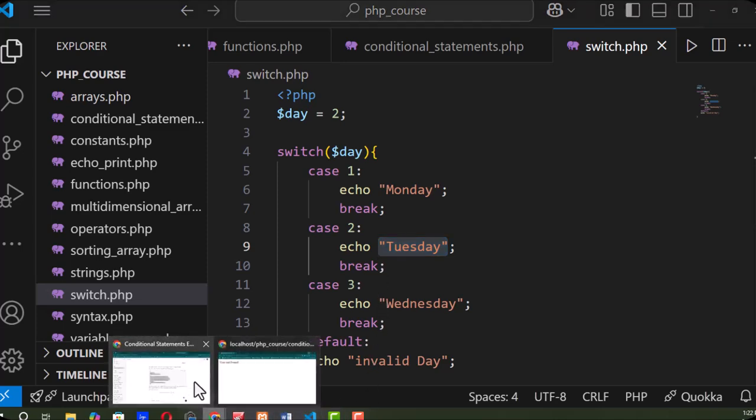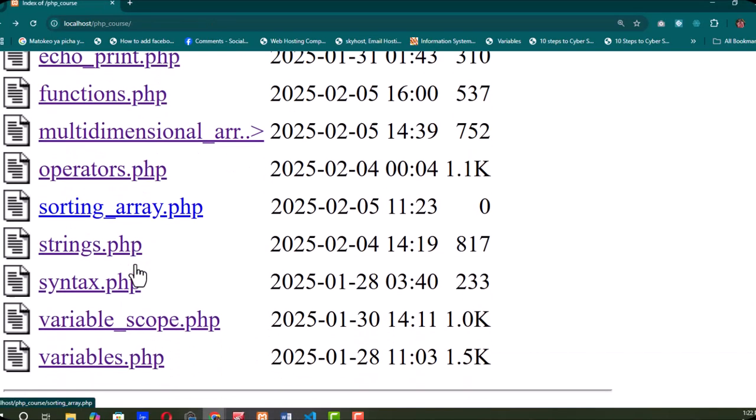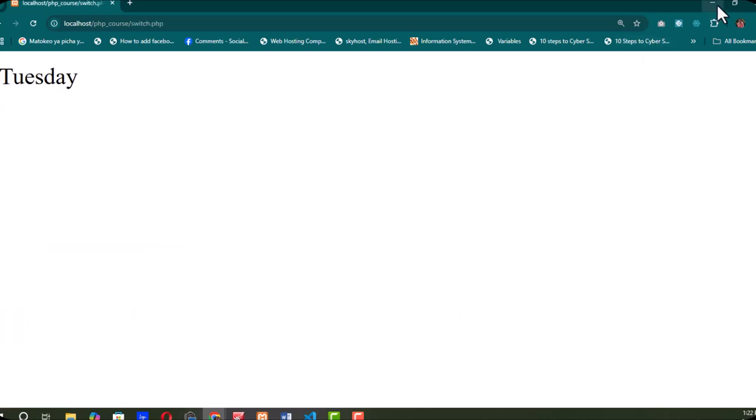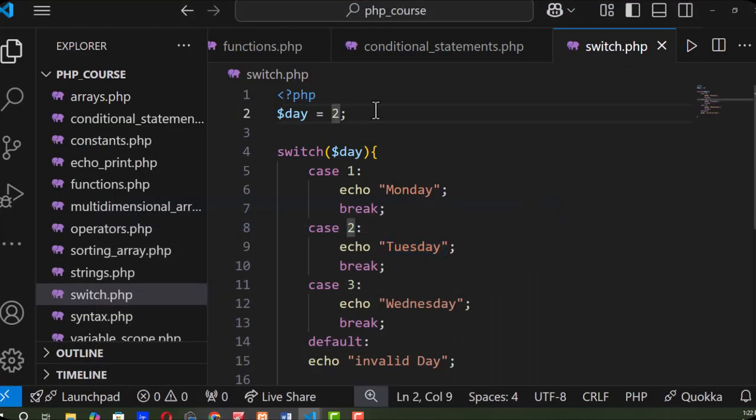So let's run this. This is under switch. We are getting Tuesday. If we change this to a value that is not amongst the cases, we'll get invalid day.